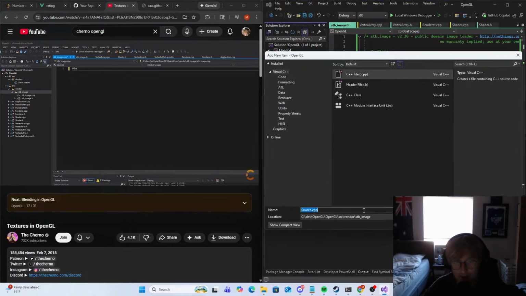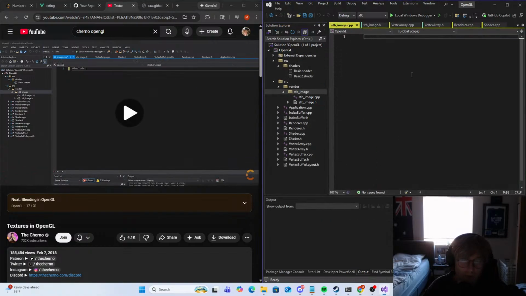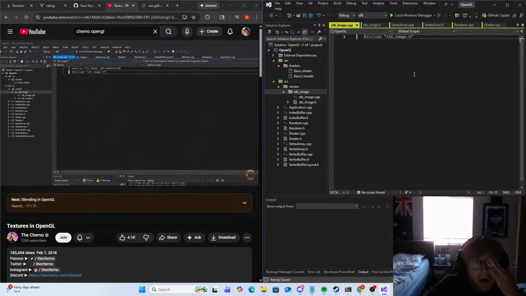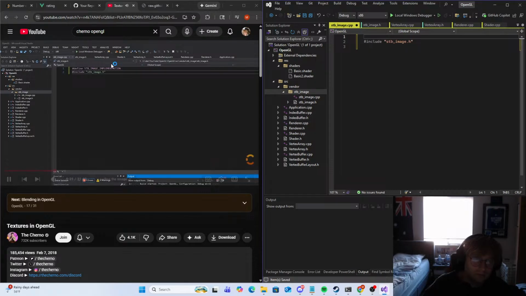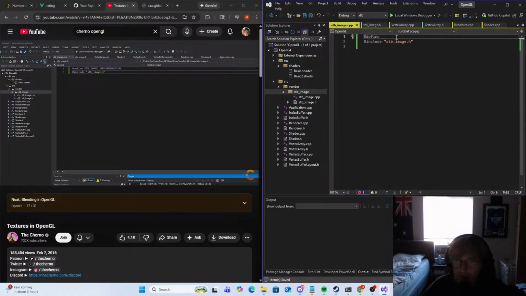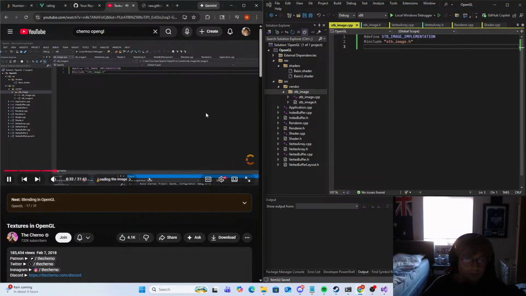I've never done anything with textures before in OpenGL, so this is the first time for me. I'm going to include stb_image.h, but before I do that, as it says over here, I'm going to define STB_IMAGE_IMPLEMENTATION. And that's all I need to do. If I hit Control F7, it's going to compile. Yep, looks good. All of that stb_image code. There we go. Done.